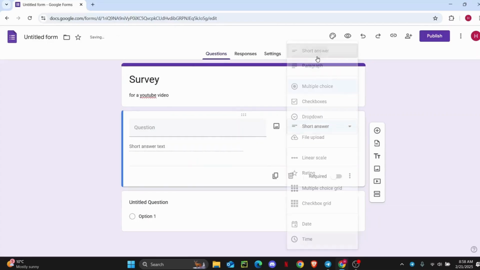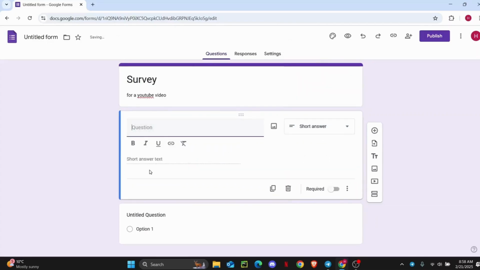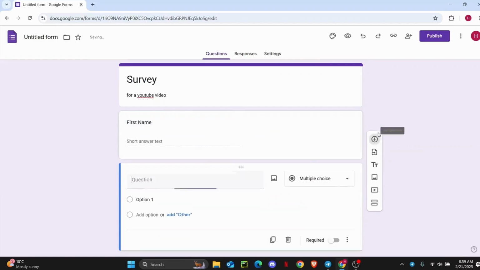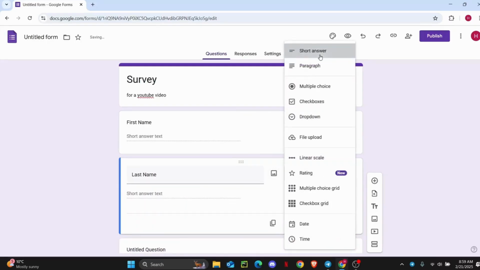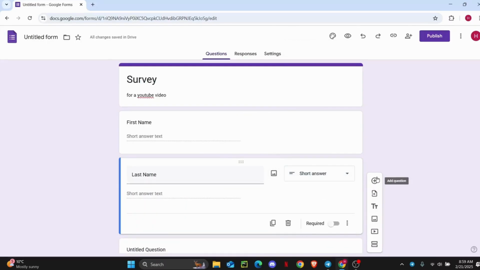For example, if you're asking for a name, you might want a short answer. So I'm just going to add first name, and then it will be a short answer. The second option you might want is last name. And for that, you could also choose short answer. Now click on add again.